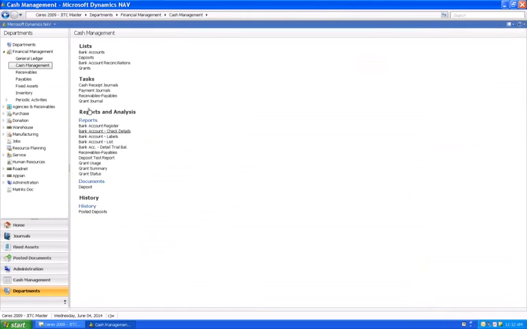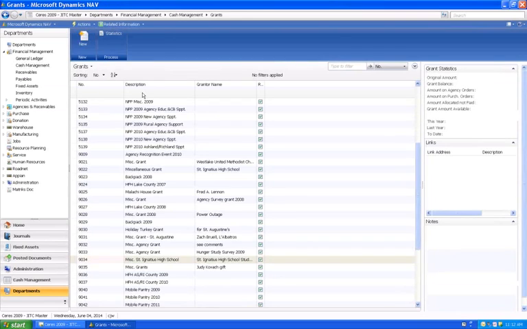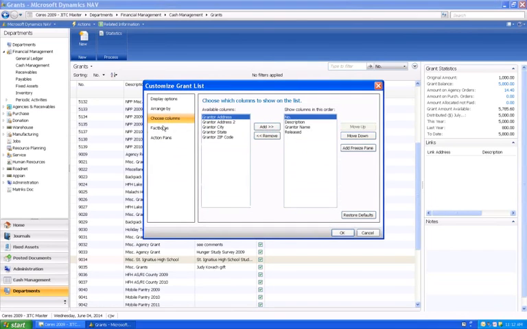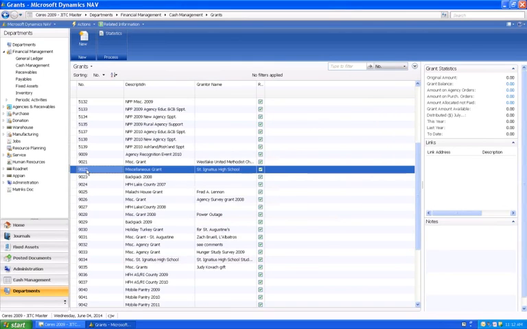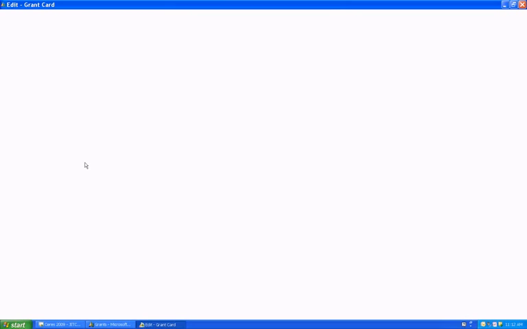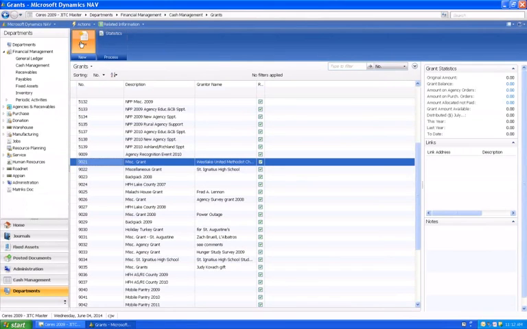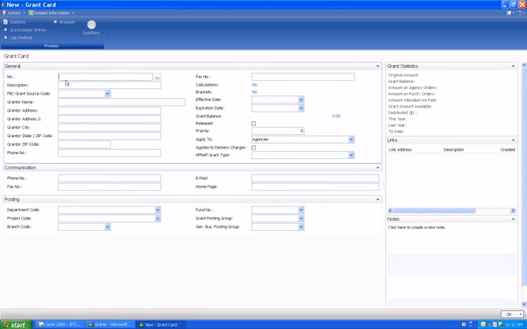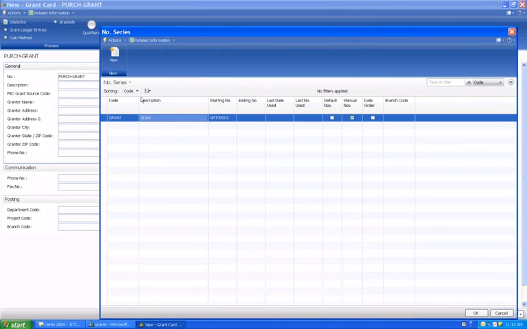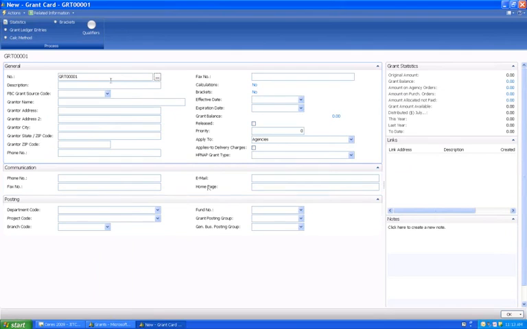So let's go back to our grants real quick here and see if we have any grants that are set up as purchase grants. And let's see here. I don't know if that's a column I can display. Nope, it doesn't look like there is. Let's look at this one here. Nope, okay. So what we'll do is we'll just create a quick one here without a whole lot of information. We'll just call this Purchase Grant, sorry for my bad typing.